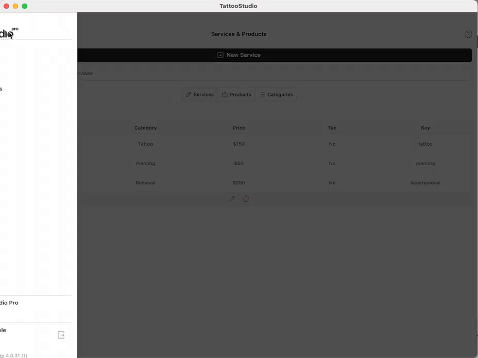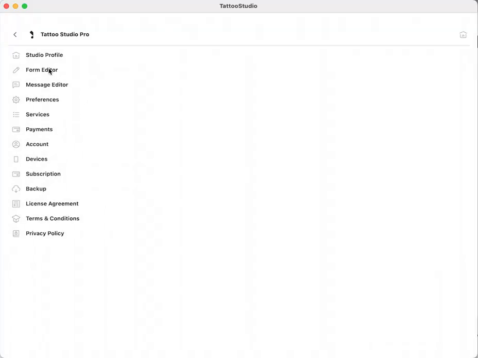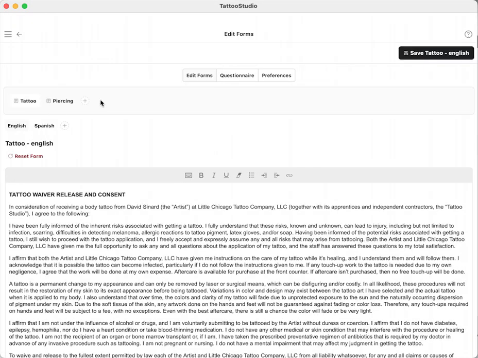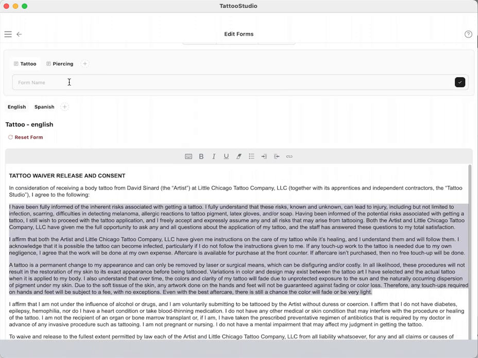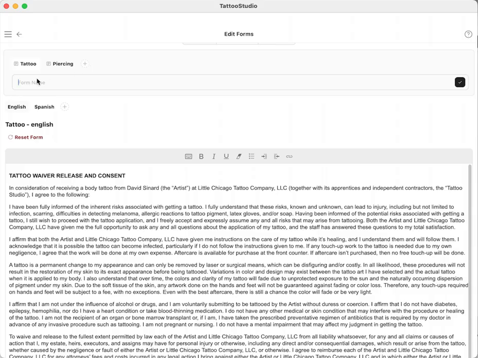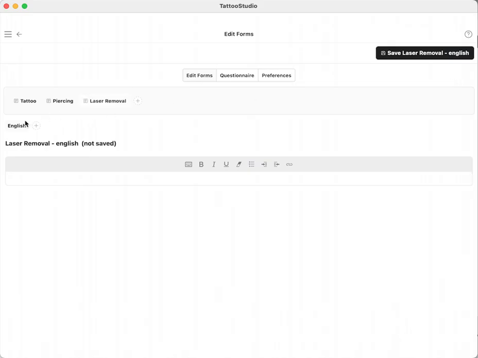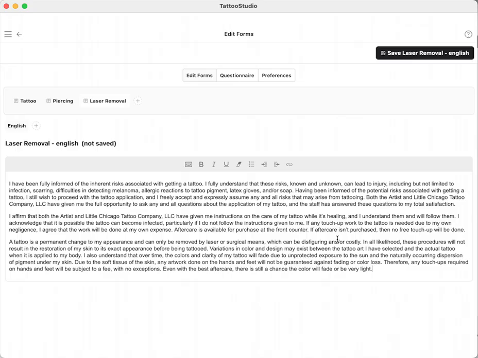So let's go back over to the forms setting under the form editor, and let's create a custom form here. I'm just going to copy some text here that we can then just paste in, for example. But let's make a new form, and we're going to call this laser removal. Hit the little check mark, and now we have a laser removal form in English, and I'll just paste that text in there. We can save that.